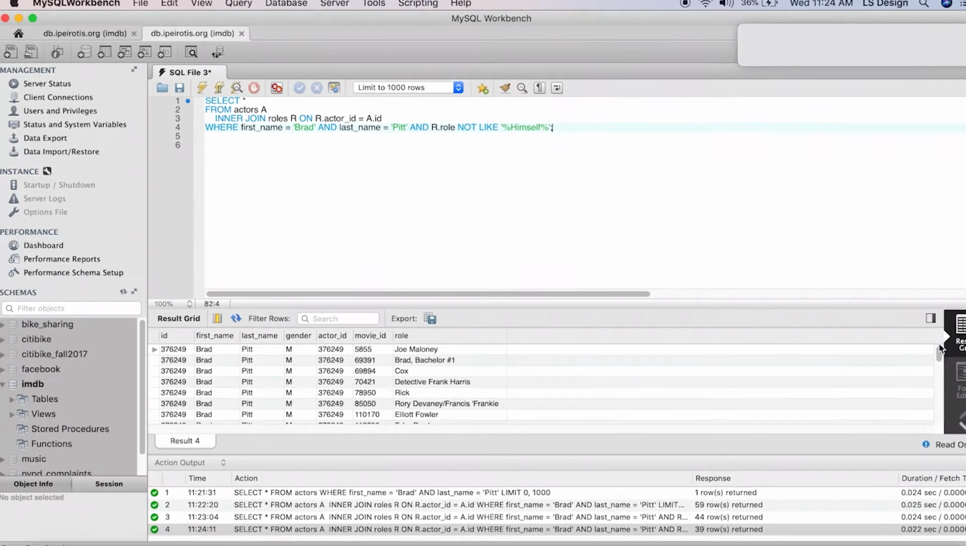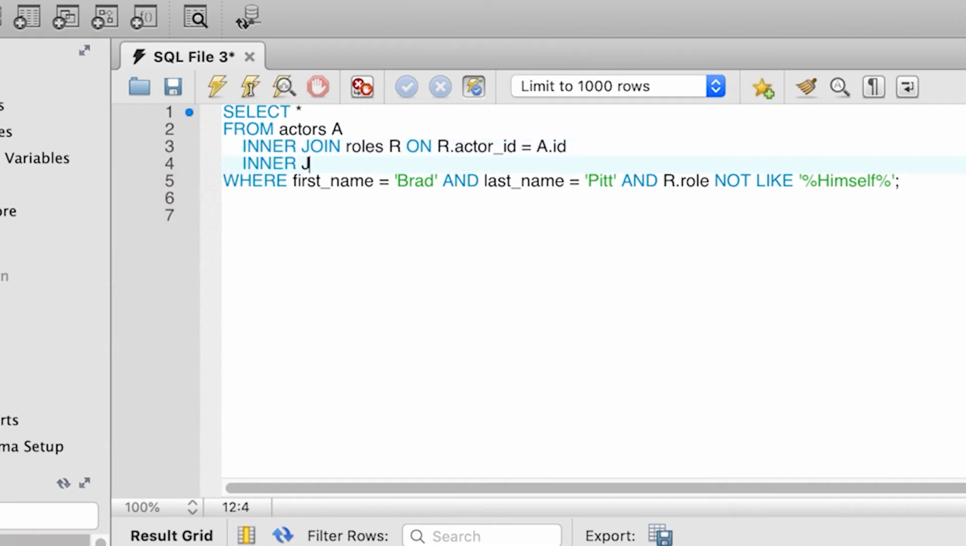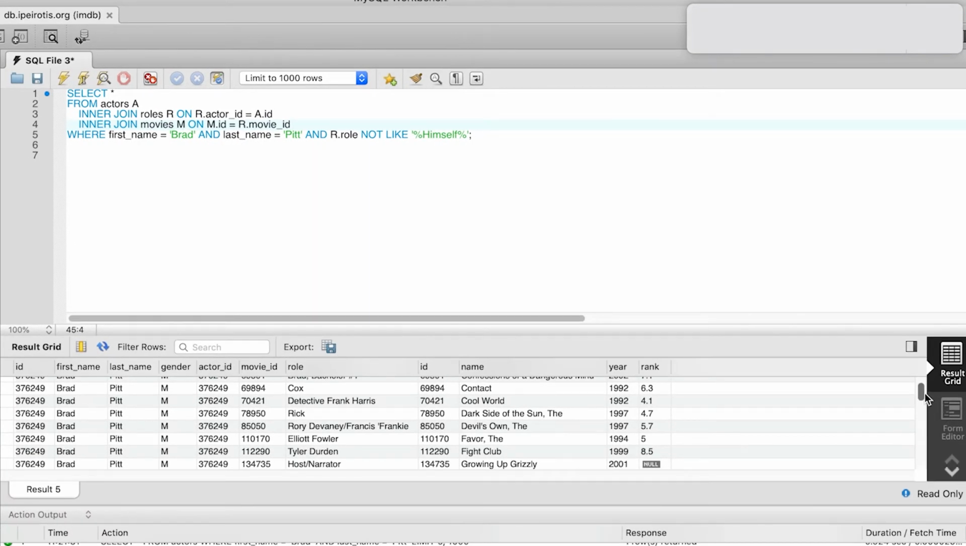Let's continue with our query now. We have the roles, but we don't have the details for the movie. We just have the movie ID. How can we add the details for the movies? We need to expand our query by adding the movies table. So we go in the from part and we add inner join movies m on m.id equal to r.movieid. Execute now the query and you'll see that we have the results.